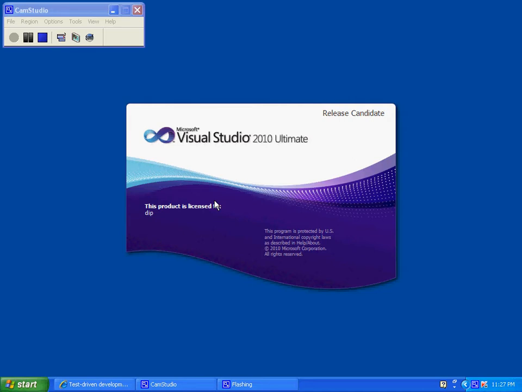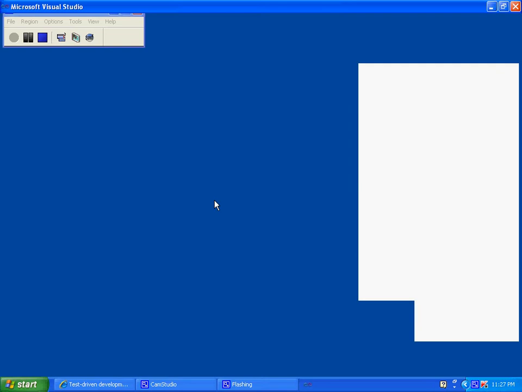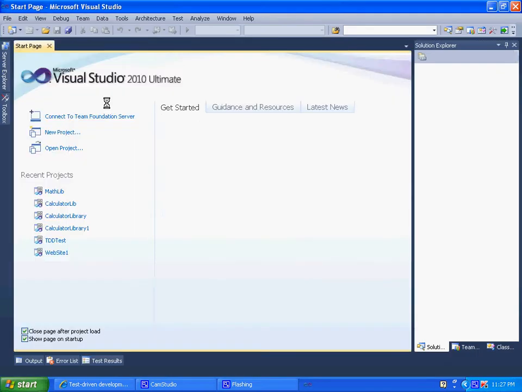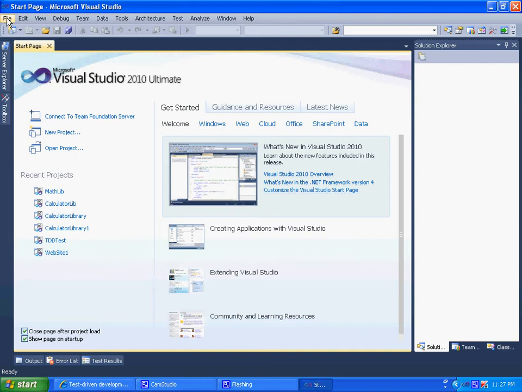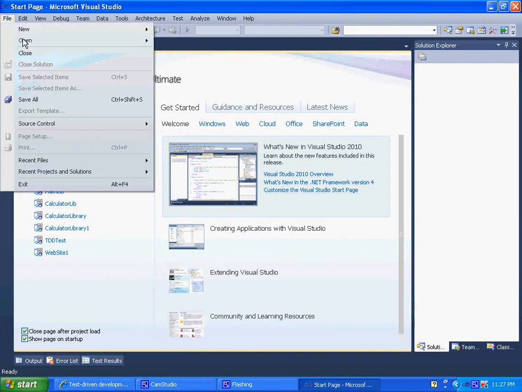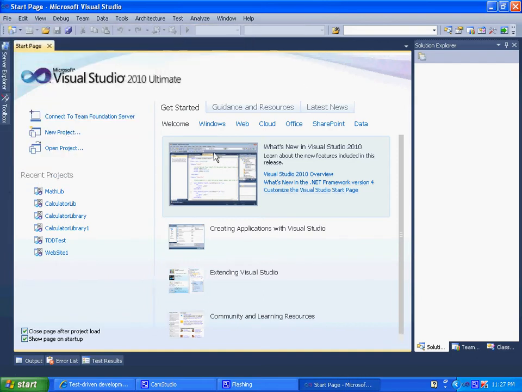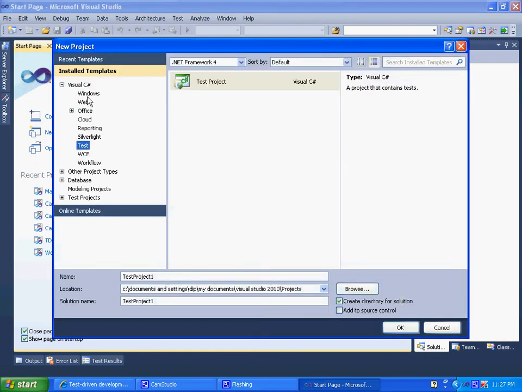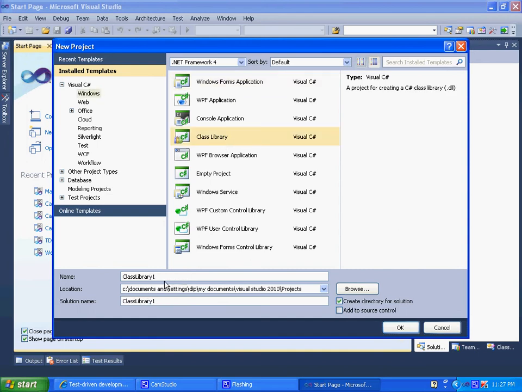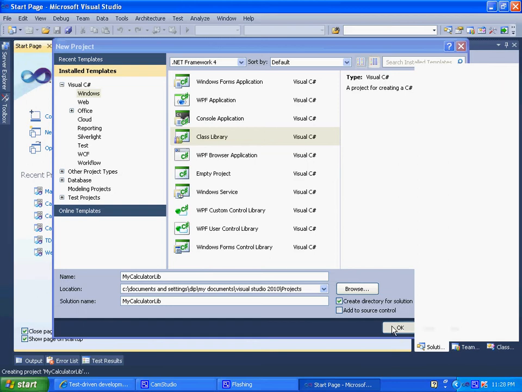I have downloaded this Visual Studio 2010 Ultimate Edition from Microsoft website. It's an evaluation software. So let's create a new C# project. We are going to create one class library for our calculator, my calculator lib.